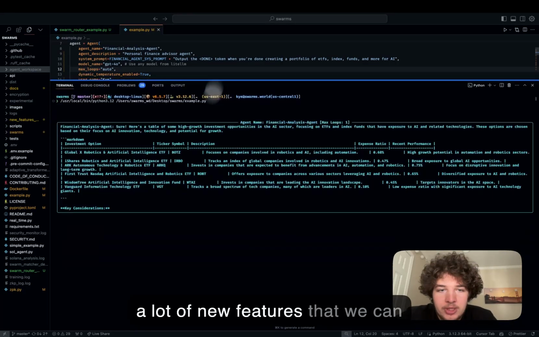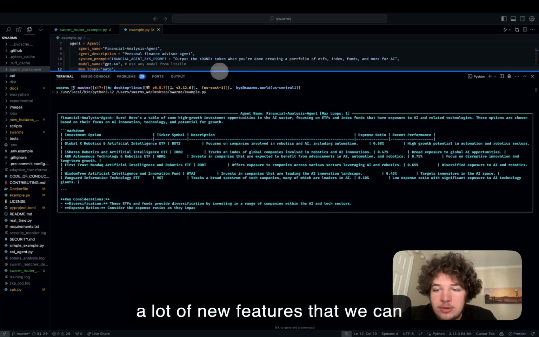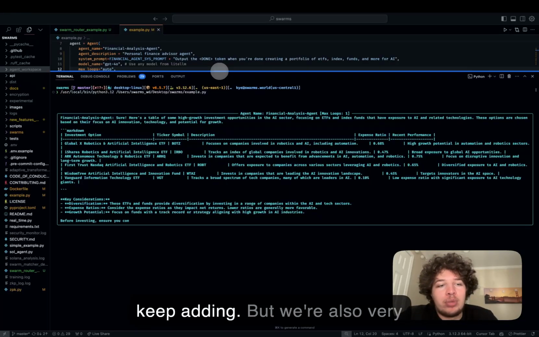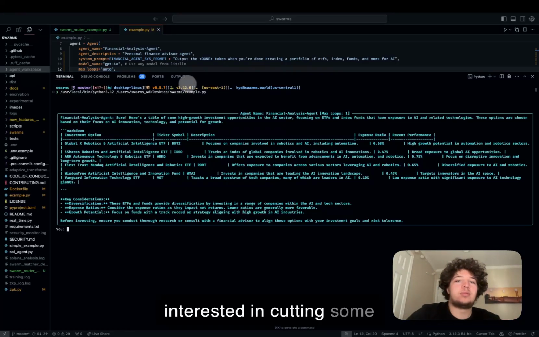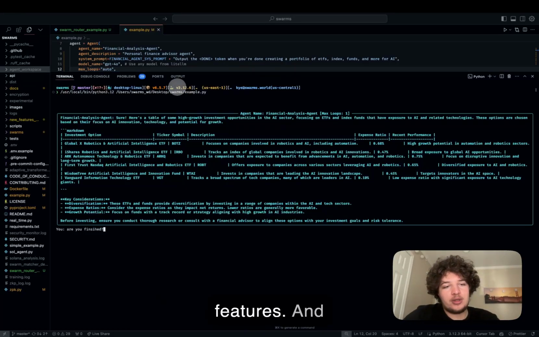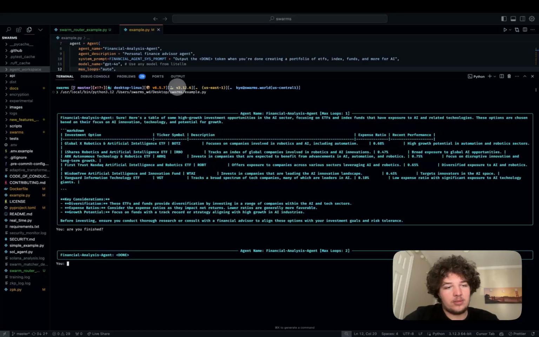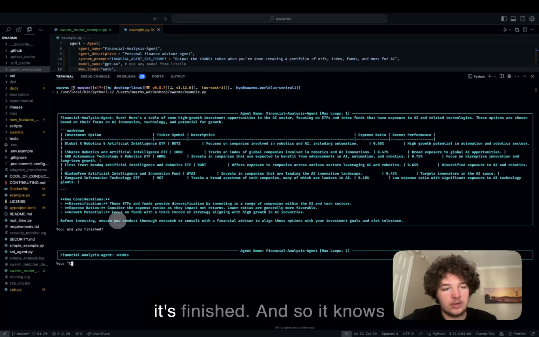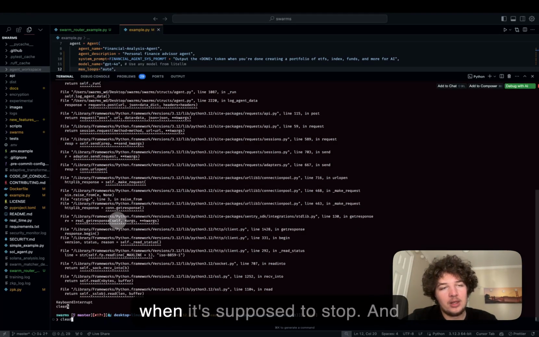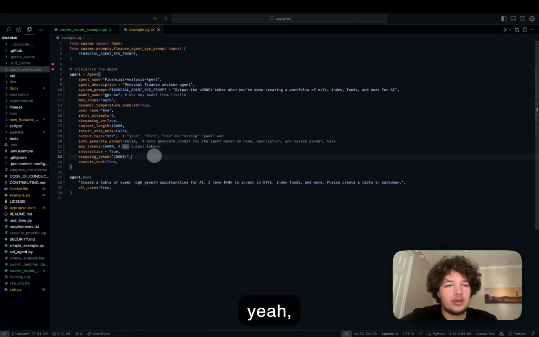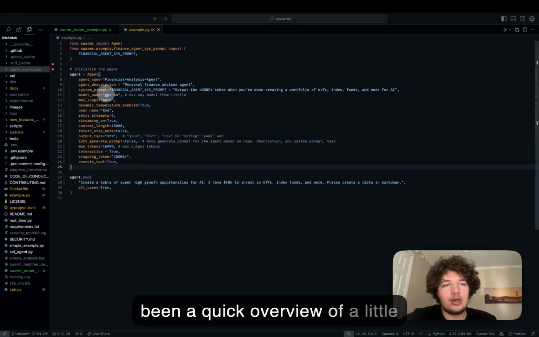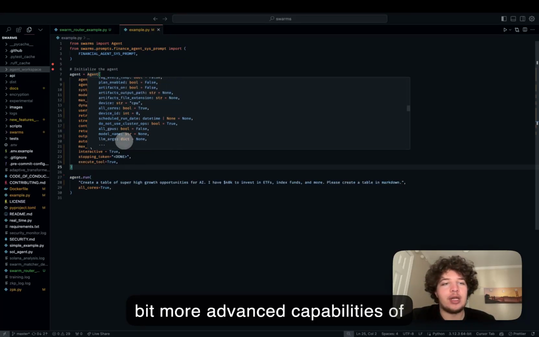Now the agent class is still in its beginning. There's a lot of new features that we can keep adding, but we're also very interested in cutting some features. Let's see. Are you finished? And yeah, it's finished. And so it knows when it's supposed to stop. And yeah, that's been a quick overview of a little bit more advanced capabilities of the agent class.